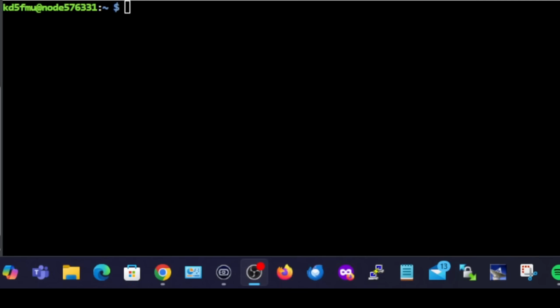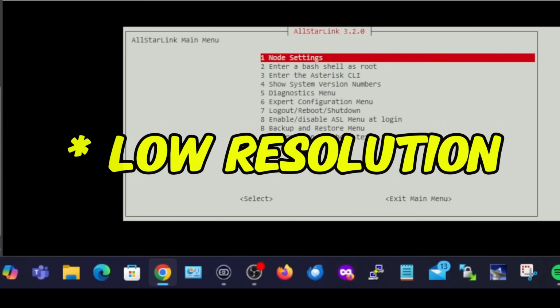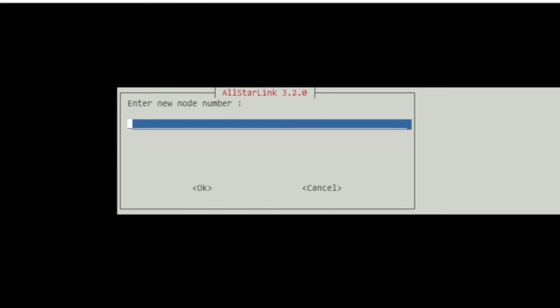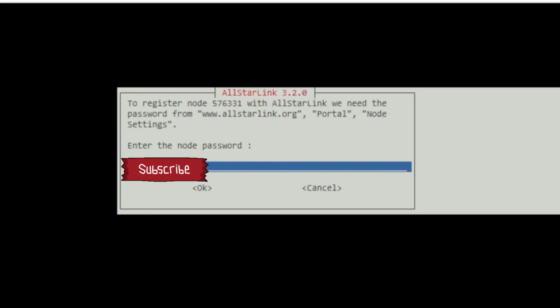Now that we're back in the terminal, we're going to type in sudo asl-menu. It doesn't like the high resolution. So now we've got node settings and we're going to set up our initial node. AllStar node setup menu. We're going to enter 576331. Hit enter. Type in the node password.